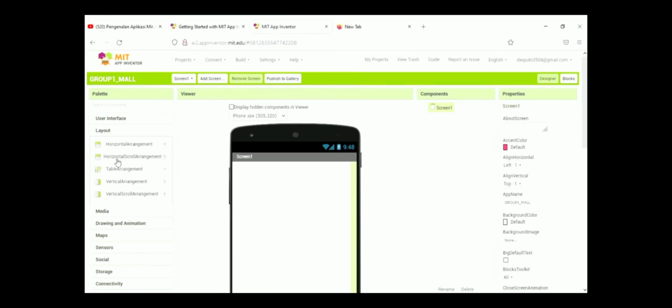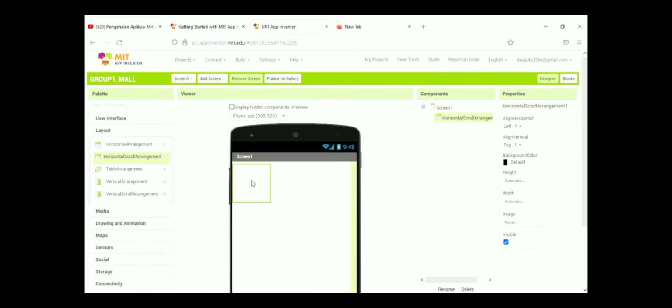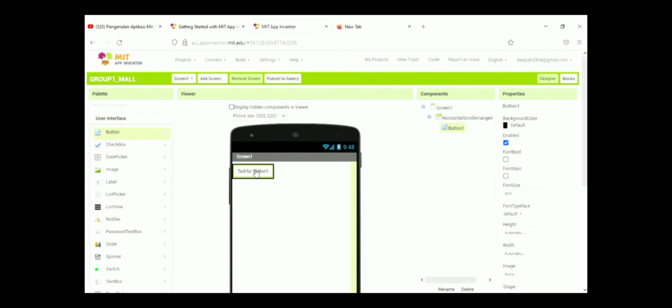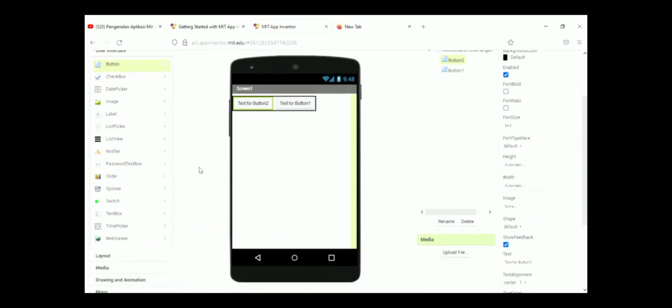Well, I will explain here about the horizontal scroll arrangement. First, we drag the horizontal scroll arrangement onto the screen, then enter the user interface menu and click it. After that, drag the button or whatever is in this menu. That is, you click this and drag it into the box. This box is from the horizontal arrangement earlier. Then repeat this step again, and it will look like this.